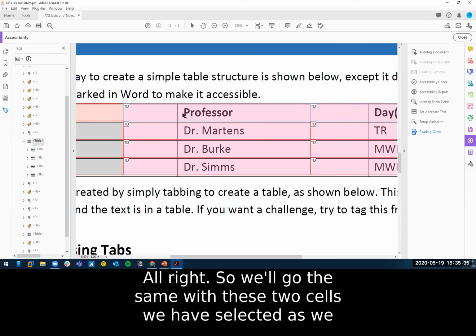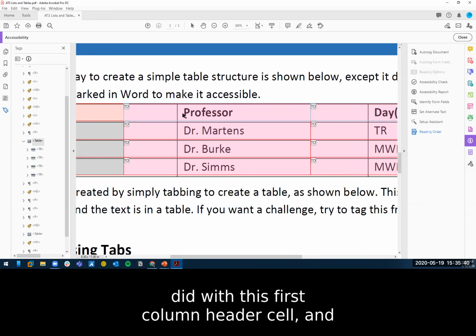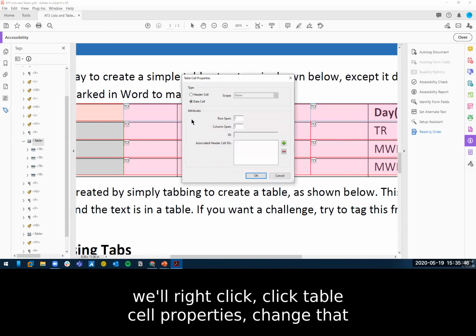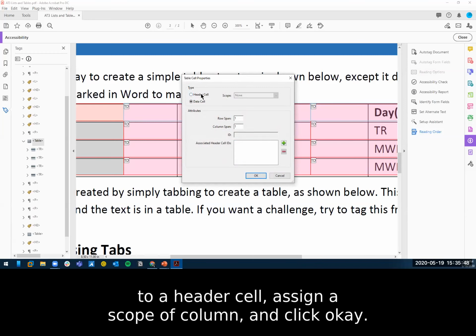All right, so we'll do the same with these two cells we have selected as we did with that first column header cell. We'll right-click, click Table Cell Properties, change that to a header cell, assign a scope of column, and click OK.